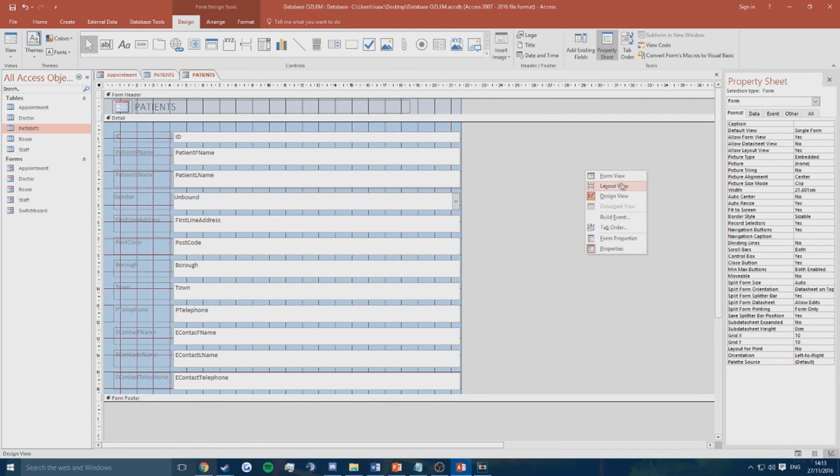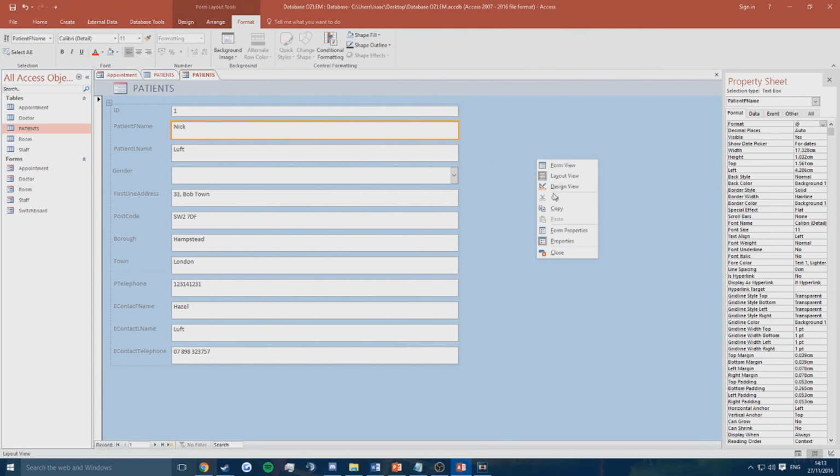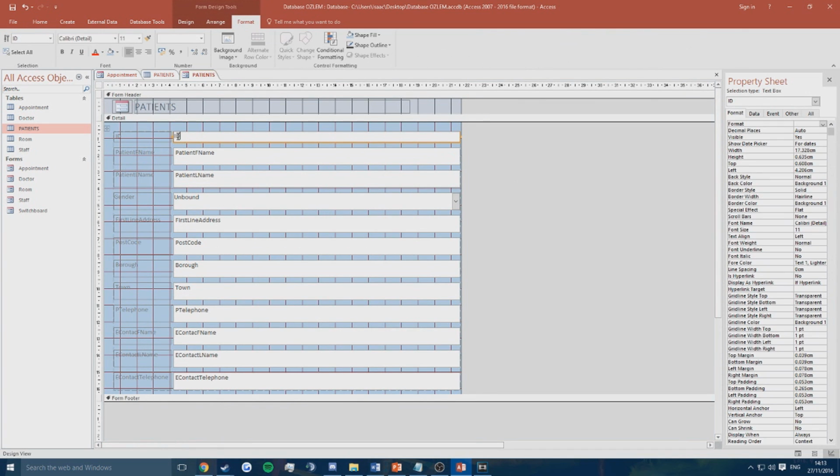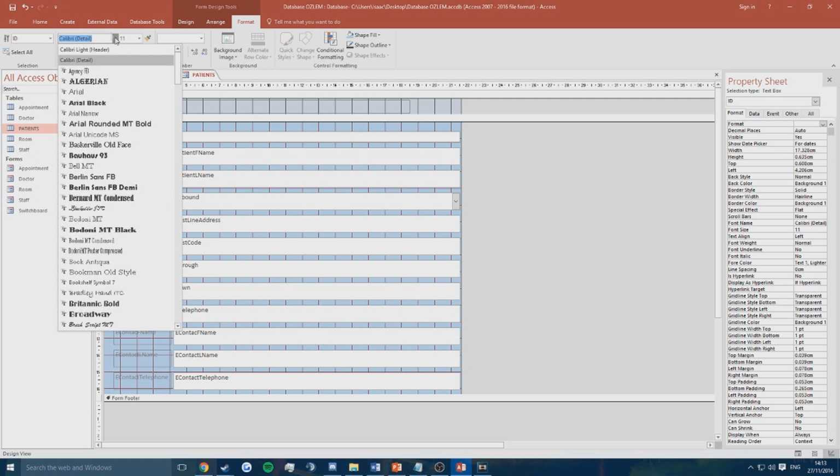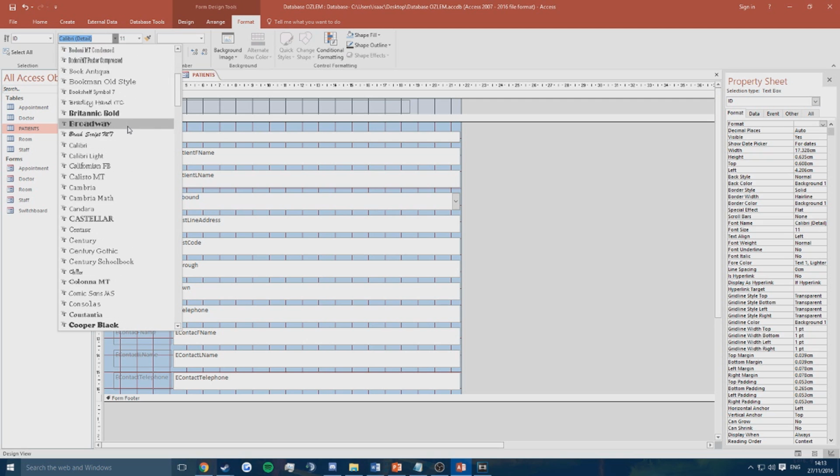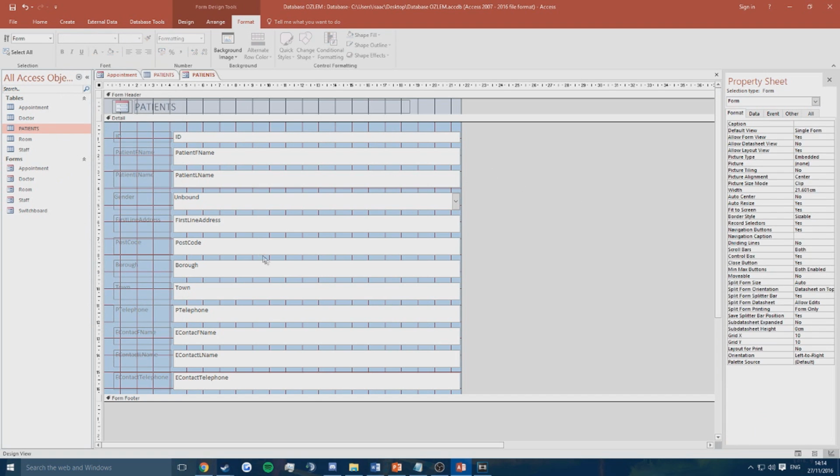Also, if you want to change the text for anything, go to design view, highlight it, go to format, and here you have a huge option of text choices that you can change to. I'm going to keep mine the same because I want it plain and simple. But yeah, so that is how you create a patient form with step-by-step data consistency.